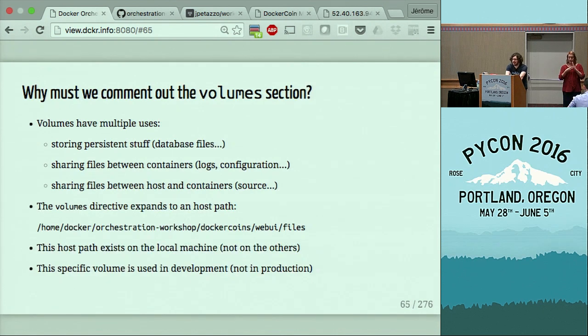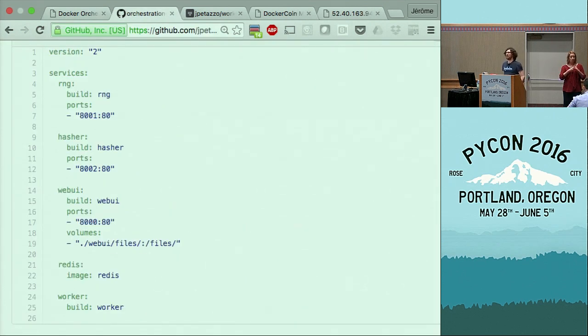What does this mean? It means that when we are starting the container, we are telling Compose, I want to map the directory ./webui/files on the host to /files in the container. ./webui/files translates to /home/docker/orchestration-workshop/dockercoins/webui/files. On node 1, this directory exists because we checked out the code on node 1. But on nodes 2, 3, 4, 5, we did not check out the code, so this directory is empty.